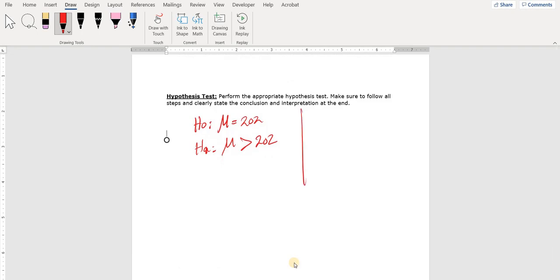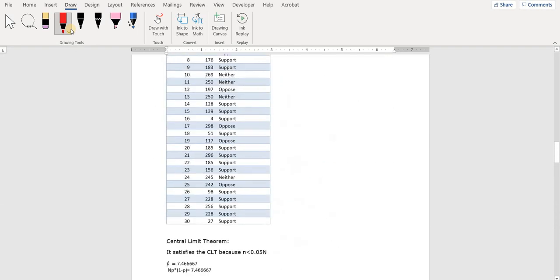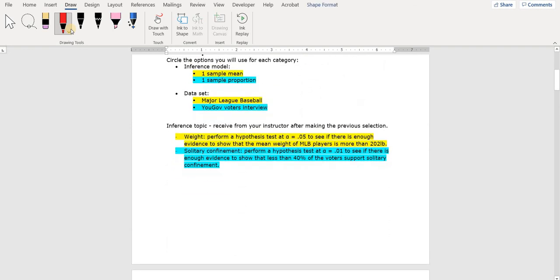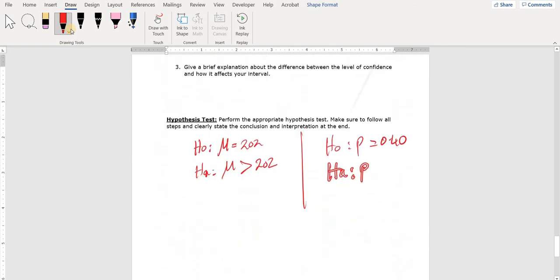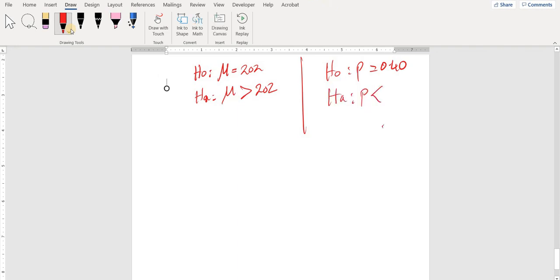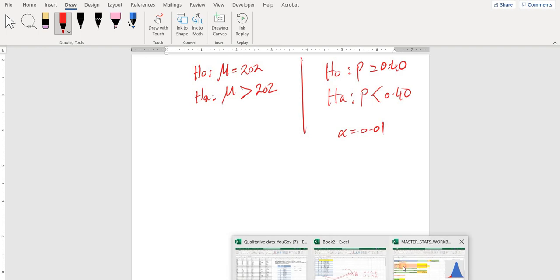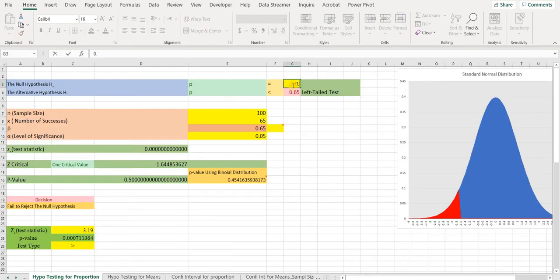So here you're going to say the null hypothesis, H naught, states that P is equal to 0.40. And then the alternative hypothesis states that P is greater than or less than? So you have to double check here. Less than. So it's going to be a left tail test, less than 0.40. And then you're going to use this data, and we have alpha equal to 0.01. I'm just writing this down to see how we're going to plug it in.